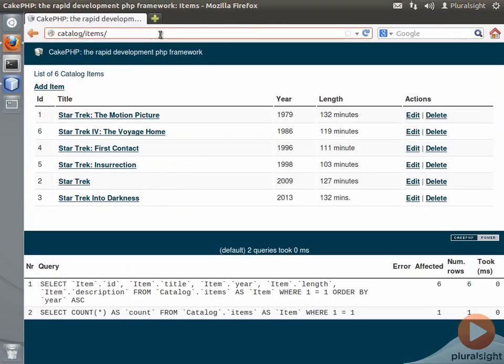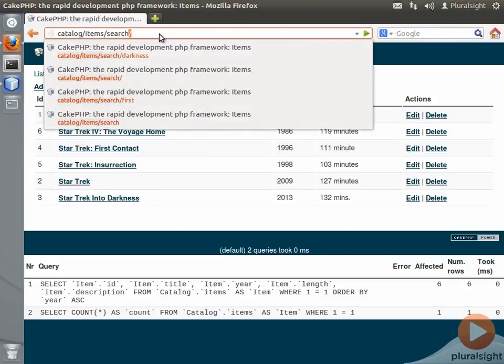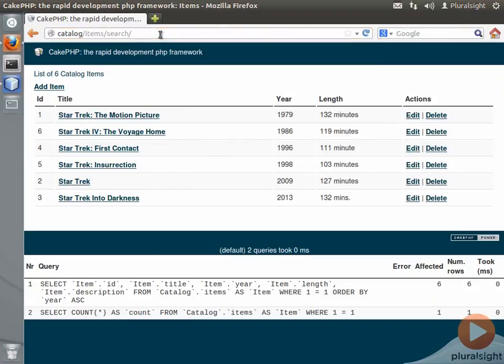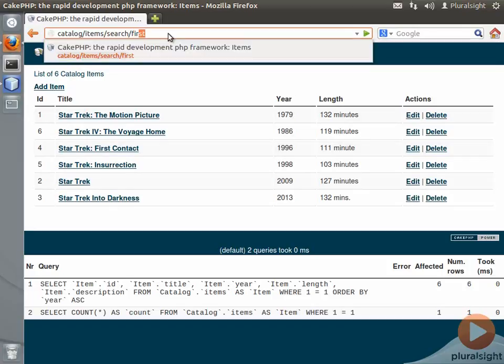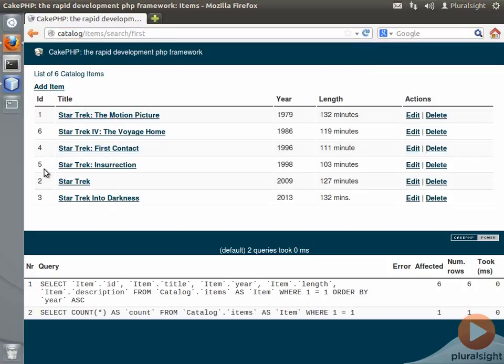Now our website currently is defaulting to the index action, here displaying all of our items. If I type in the URL, search, we should get the exact same list. Now we need to alter this so we can actually type in a parameter. That way if I type in up here, first, it will actually only return one result, which would be this ID of 4. Let's go back to our controller and make that alteration.